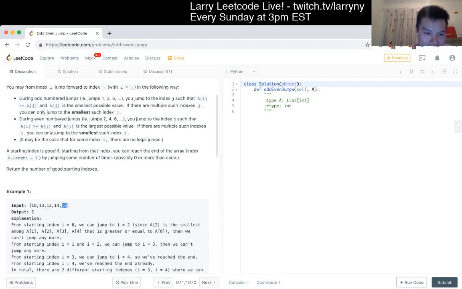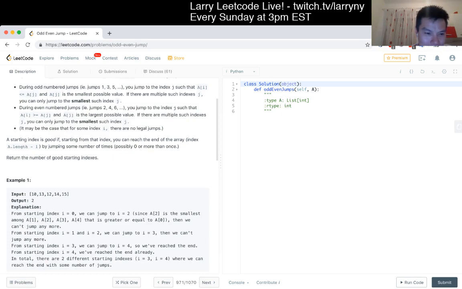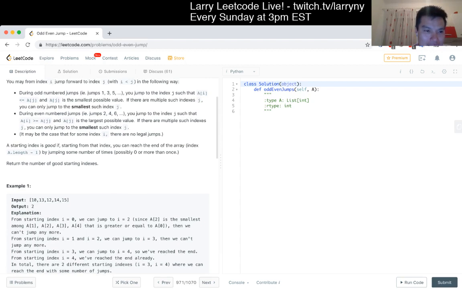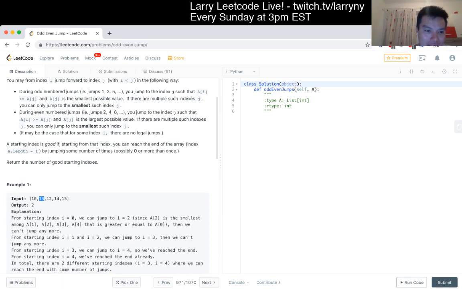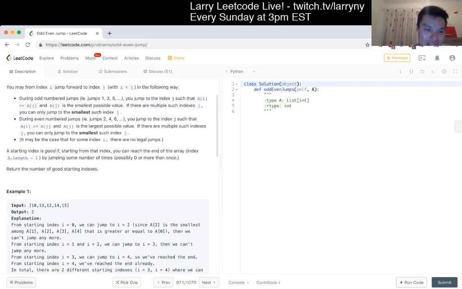So why can't 13 go to the largest possible? Oh wait, this is an odd-numbered jump. That's why. So 13 will go to 14, because it's the smallest number that's larger than 13.